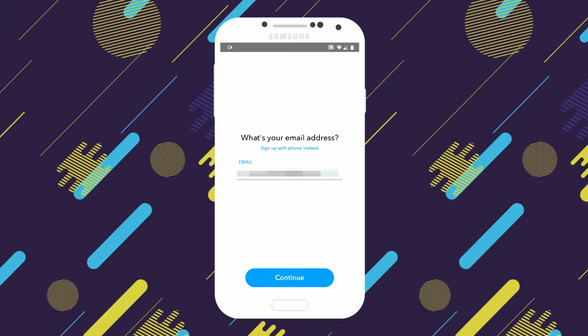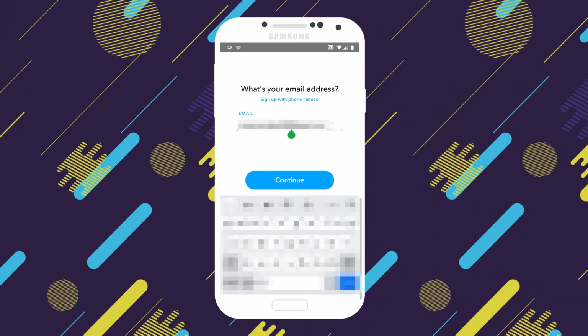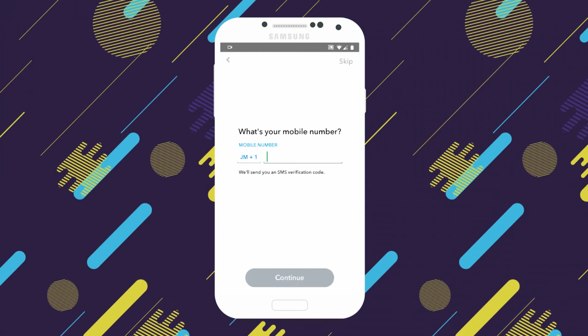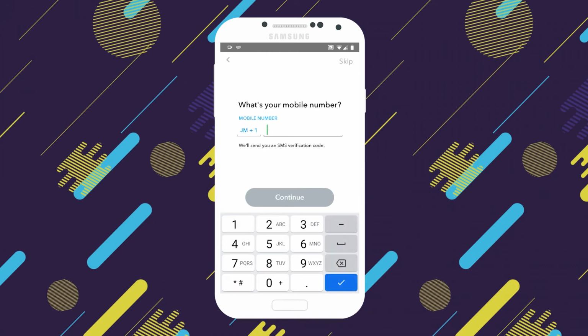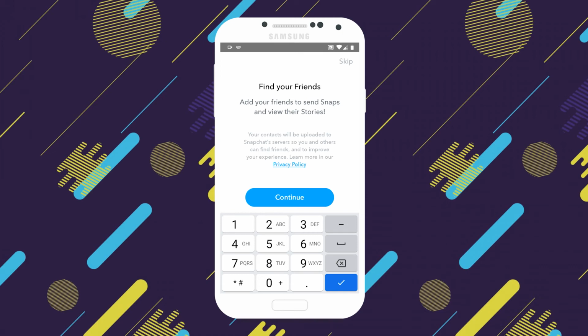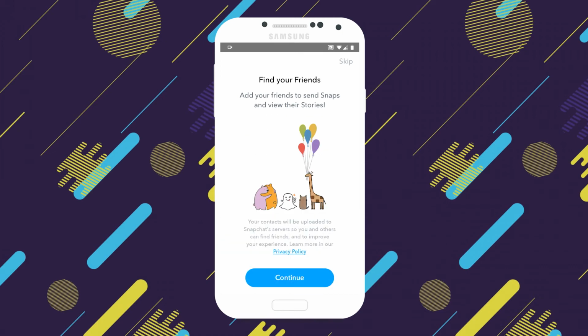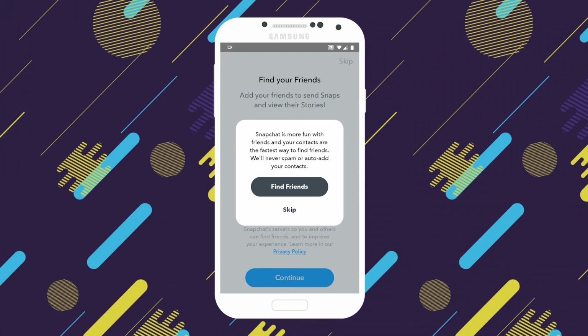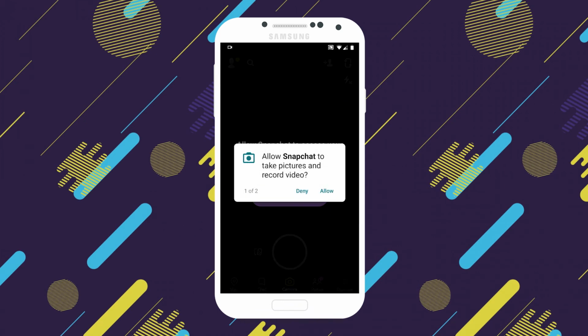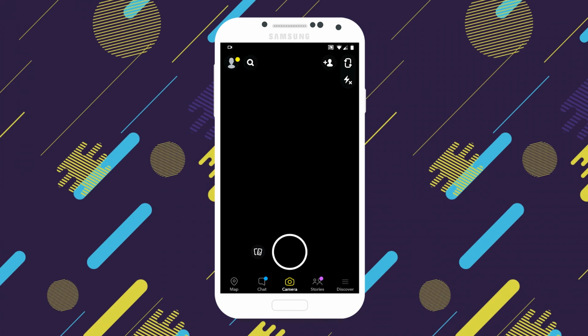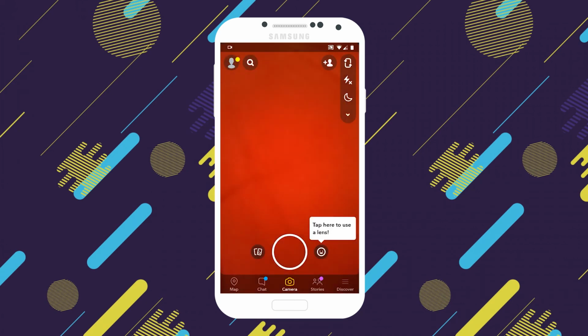So you can choose to sign up with your phone number or your email. In this case, I'm going to be using my email. So enter your email here. And since we are not using a phone number, we can skip this part. We can also skip again. And now we have created our new Snapchat account.